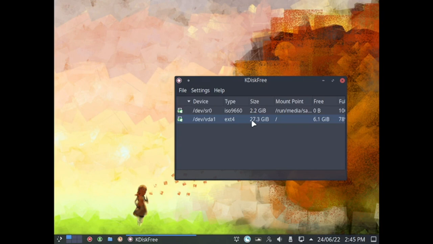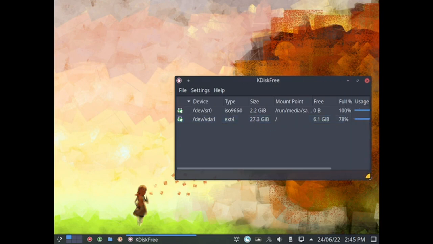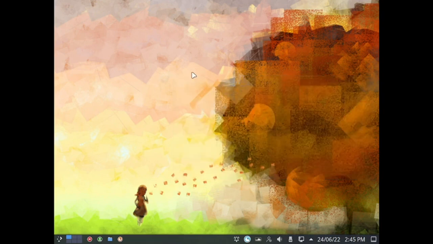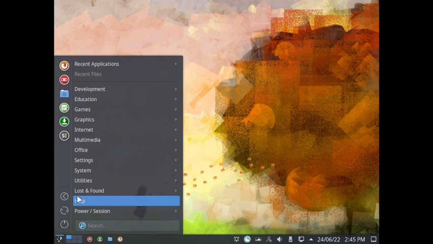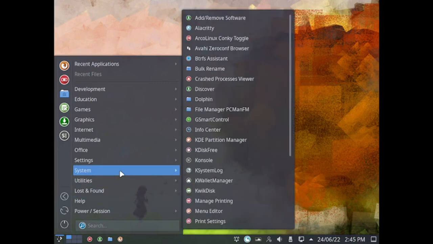So most of the hard disk space, that is 78%, is full because it has installed everything, all the Window Managers available, plus the desktop KDE that we had selected, plus all the extra software, everything is there. Okay, now let us go and check out some more apps.